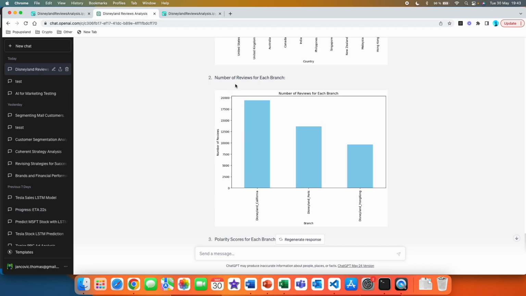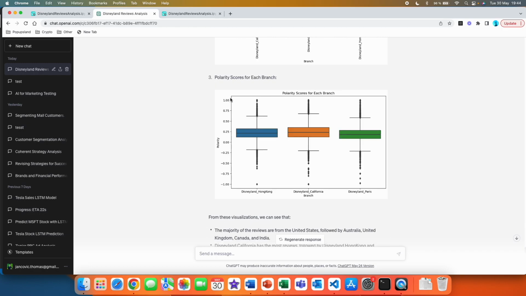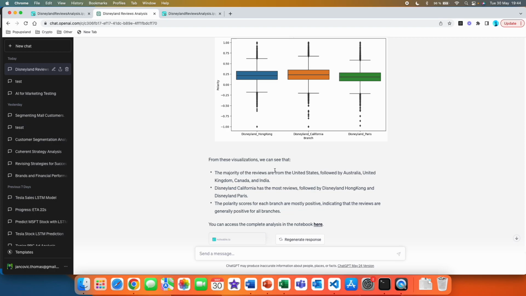We also have number of reviews for each branch. And then we have polarity scores. This takes the sentiment on the y-axis, and then on the x-axis it put the branch, and then ChatGPT gives us the summary of these visuals.